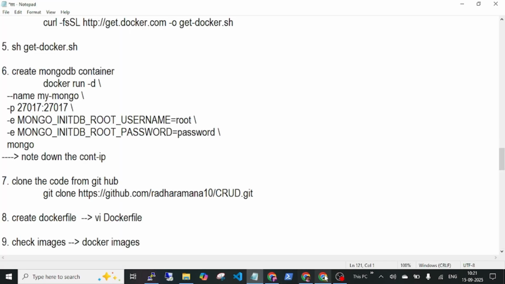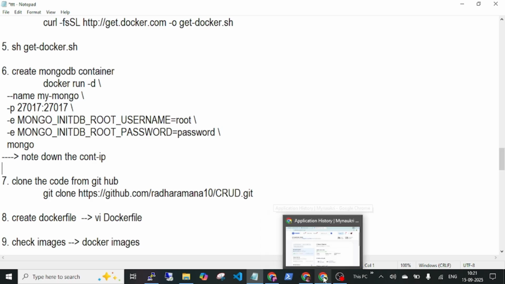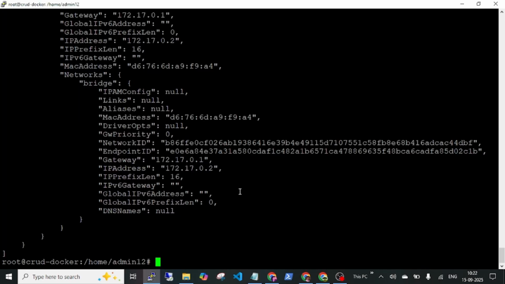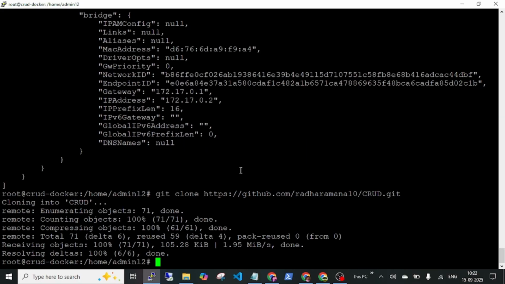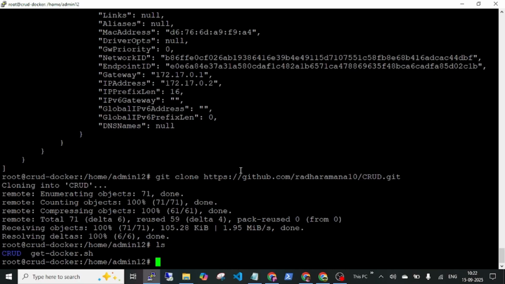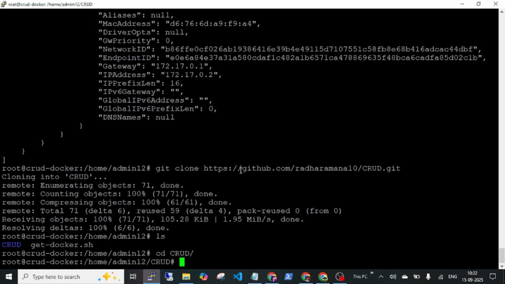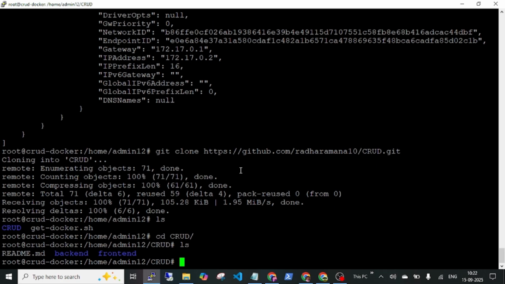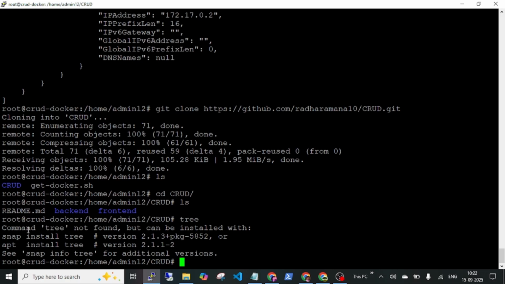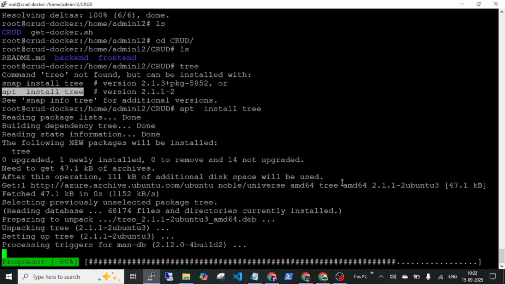So let us clone the repository to our local. So git clone, our URL. Now we have the CRUD directory. Moving to the CRUD directory, we have two more directories and one readme file, backend and frontend. Now we need to create the Dockerfiles for both. So tree is the command to visualize the entire directory structure. What are the directories we have? What are the things in the directory?